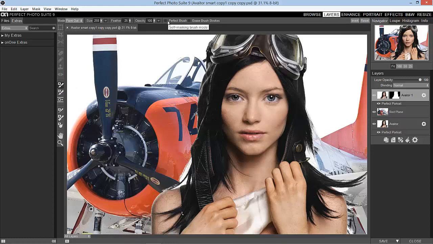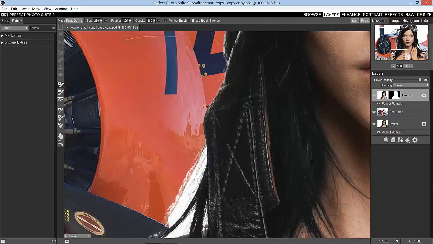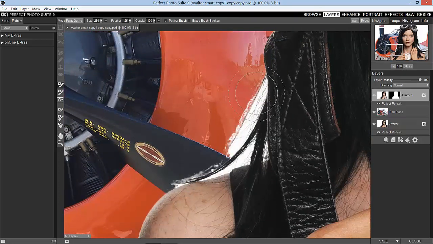And here, make sure we select perfect brush. For the mode, we're going to paint out, so we want to get rid of this white. Let's magnify a little bit more so we can see what we're doing. I'm going to make the brush smaller again by using the keyboard shortcut, the bracket keys. And now I'm just going to paint over the areas I don't want.